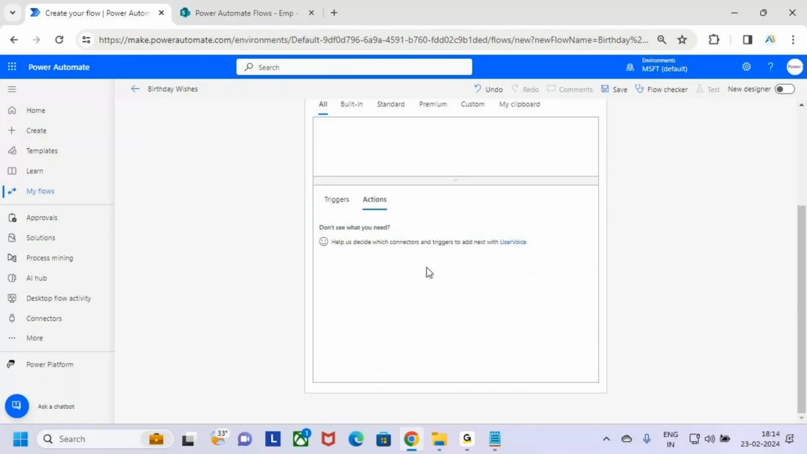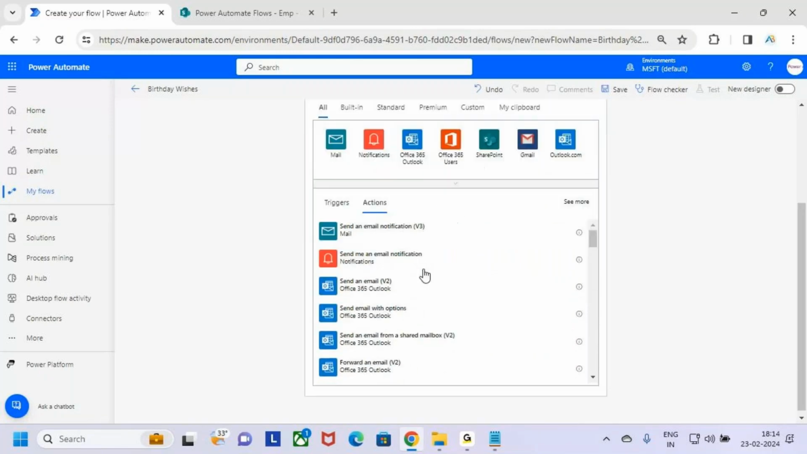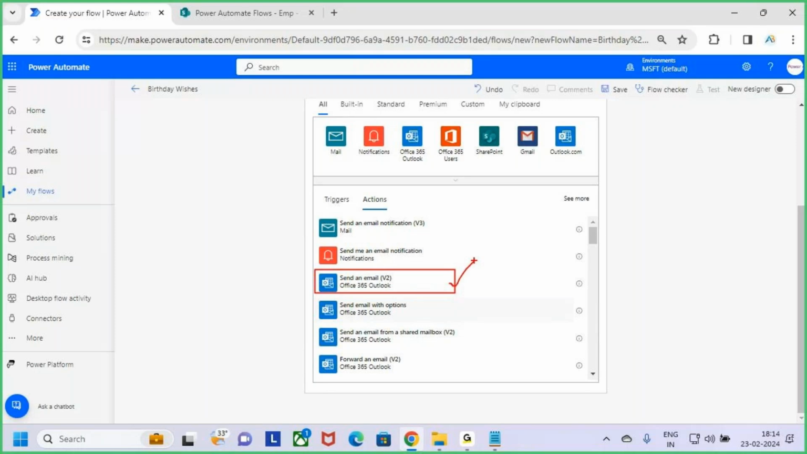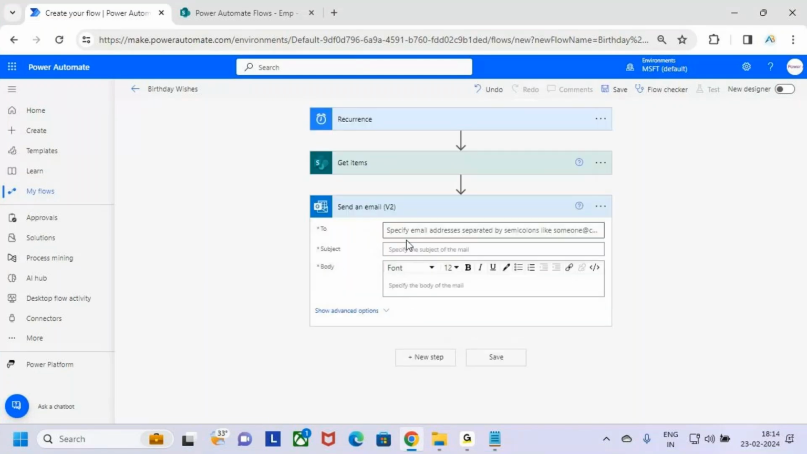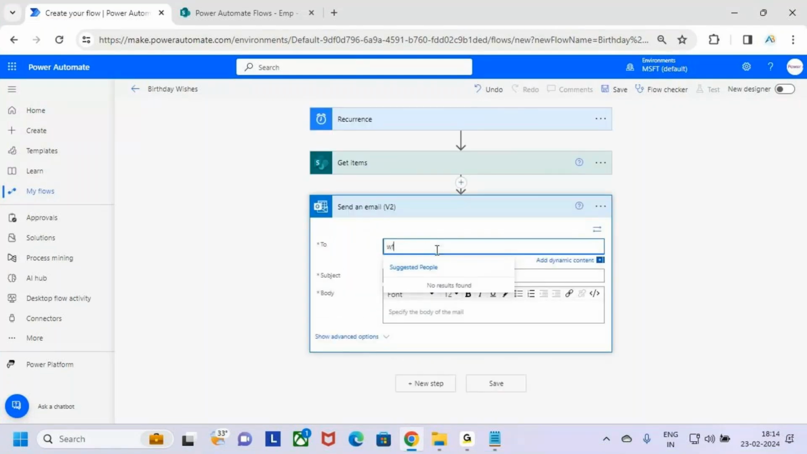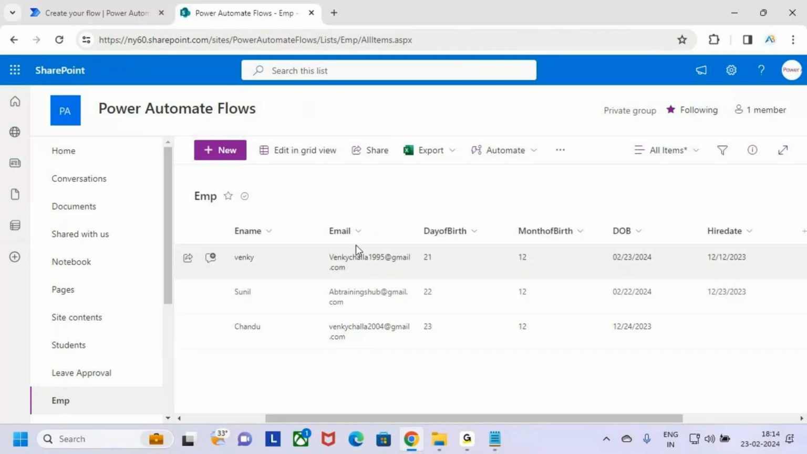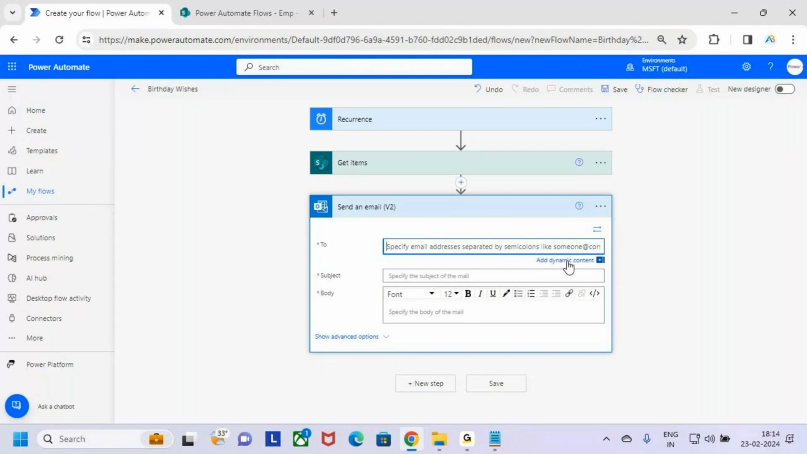Send an email. Go and select the action as send email version 2. Select this one. Next, to whom you want to send. I don't want to hard code the emails here, guys. So whoever is there in the SharePoint list, for all the employees, I want to go and send the email. So select this, go to the dynamic content.